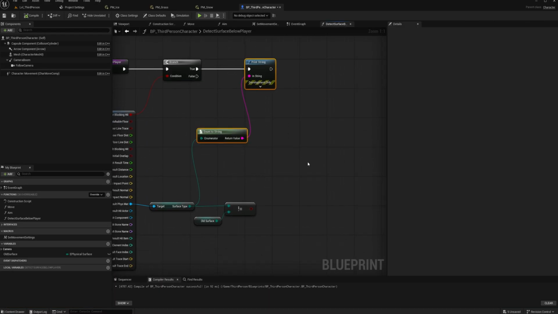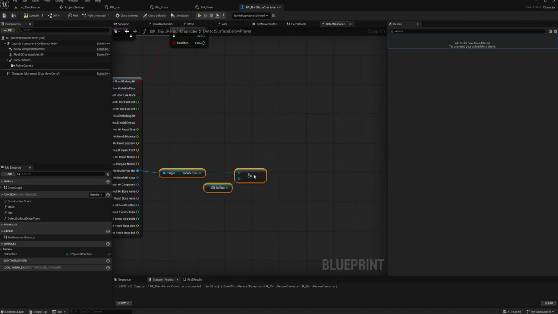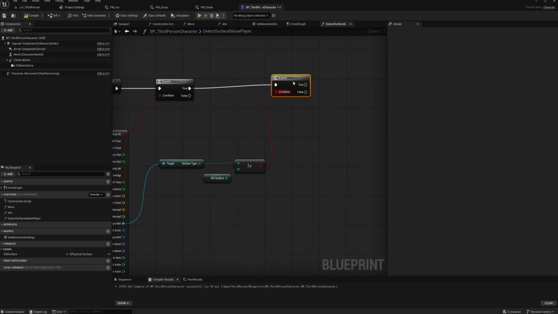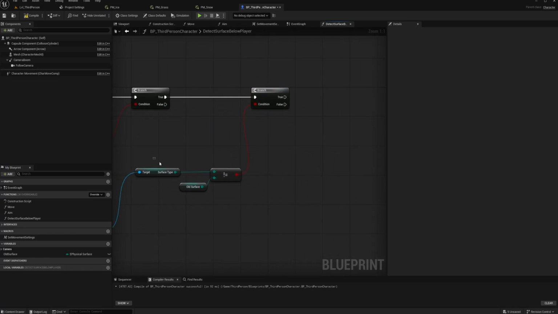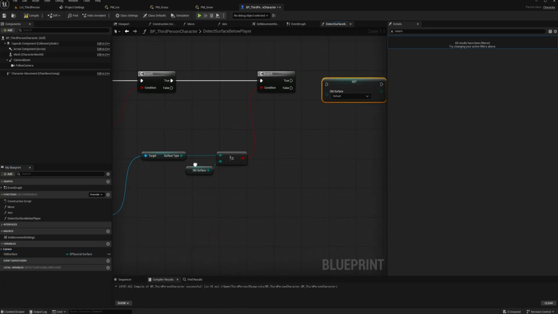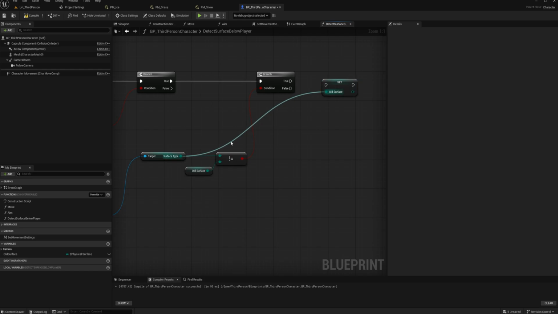So remove that test. And then we have our check here, which is what we want because we don't want to do all the code after this unless the surface has changed. So we hook that up to true, and then what we can do right when those aren't equal is we can set the old surface to be the new surface. And we can just drag off here. Let's add some reroute nodes just to keep this clean.